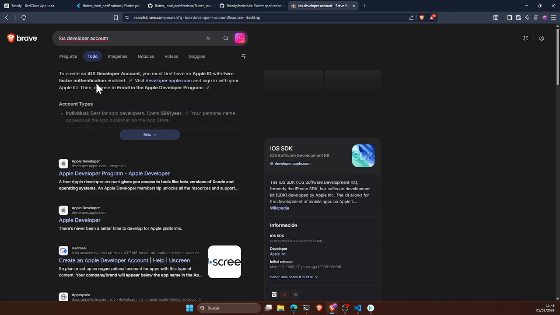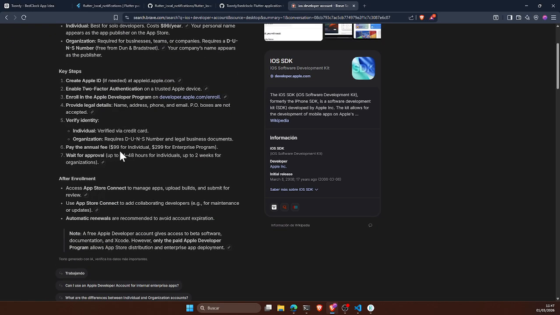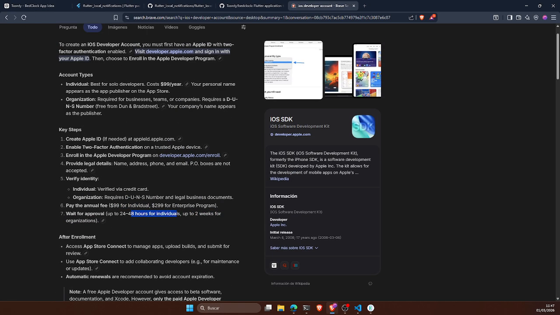Apple ID with 2-factor authentication, perfect. Yeah, I have that. 99 for individual, 299 for organization, so annually 99. 24 to 48 hours for individuals. Okay, I guess I'll need to go with the individual option.